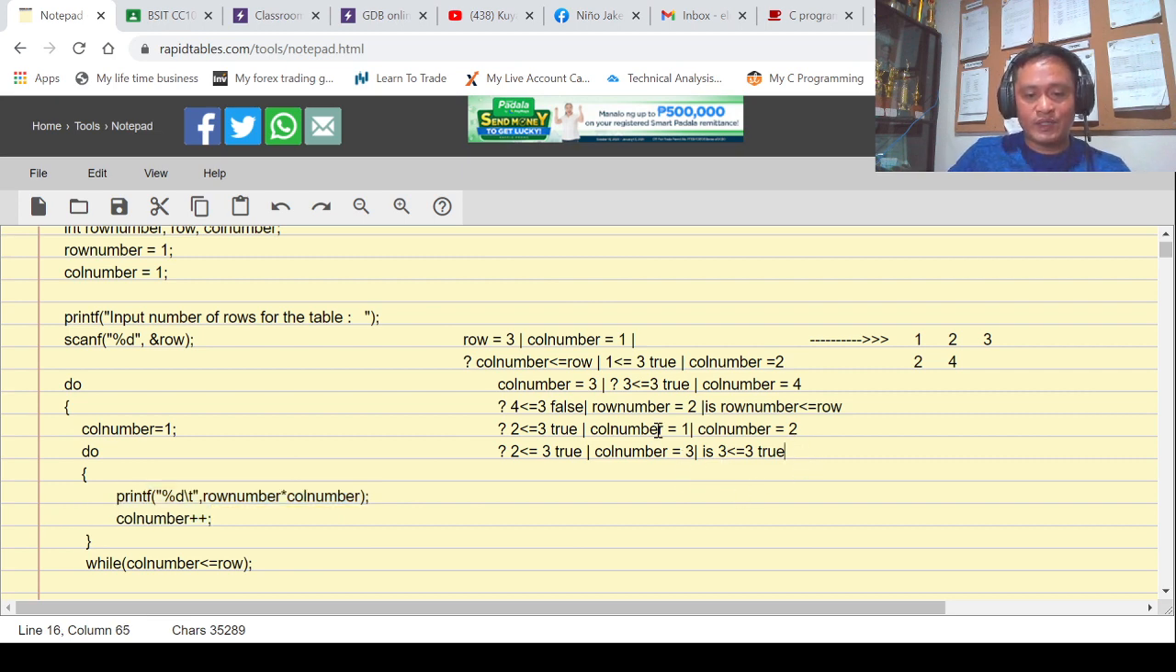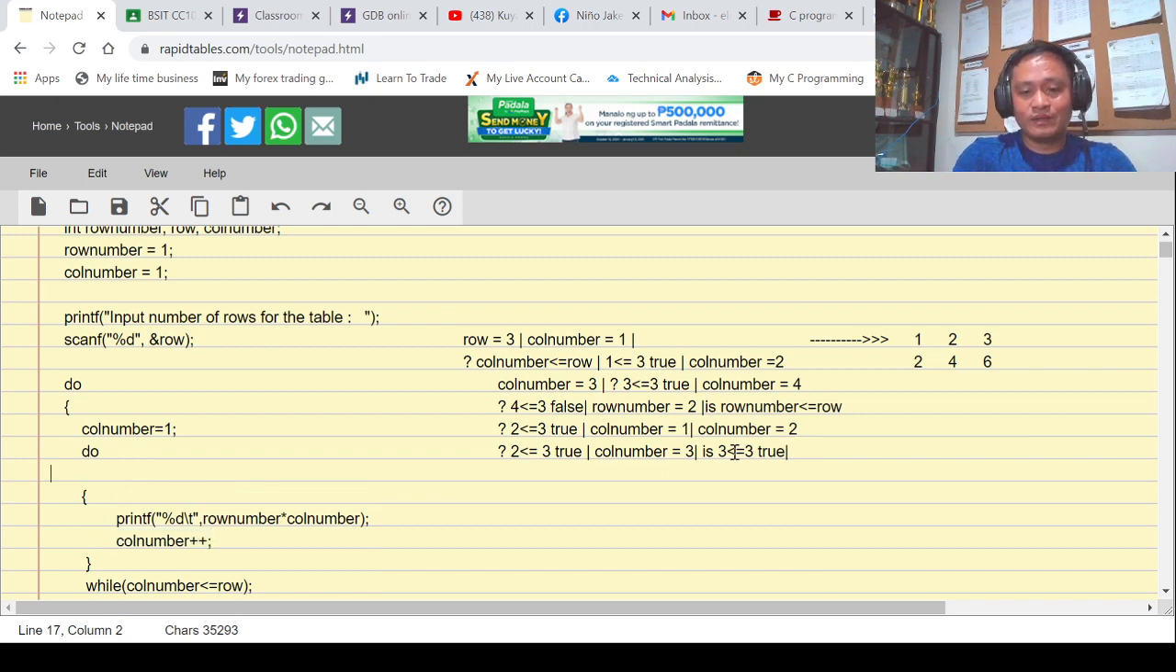Our row number is how much? 2. And our column number now is 3. 2 times 3 is how much? 6. Right? Are you following? Now, after printing the value of row number times column number, increase the value of column number. Right? So column number now is how much? Column number, I'm sorry.